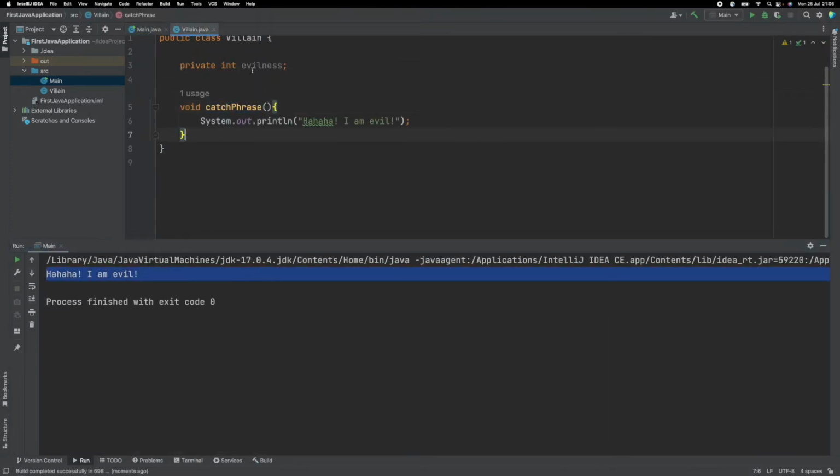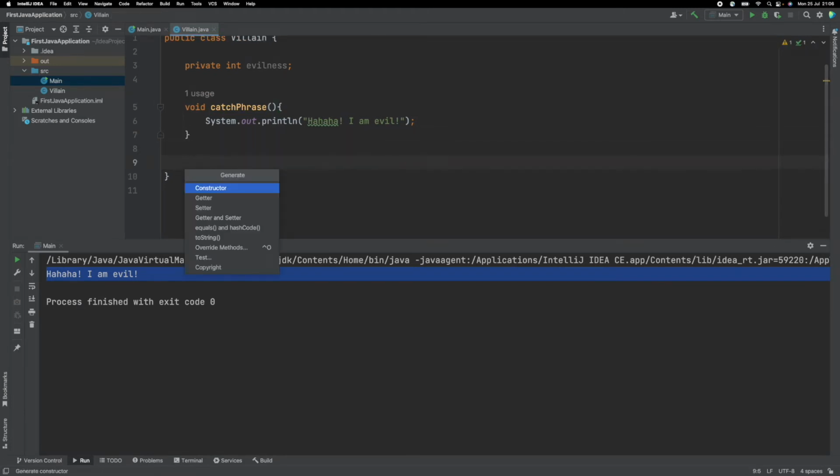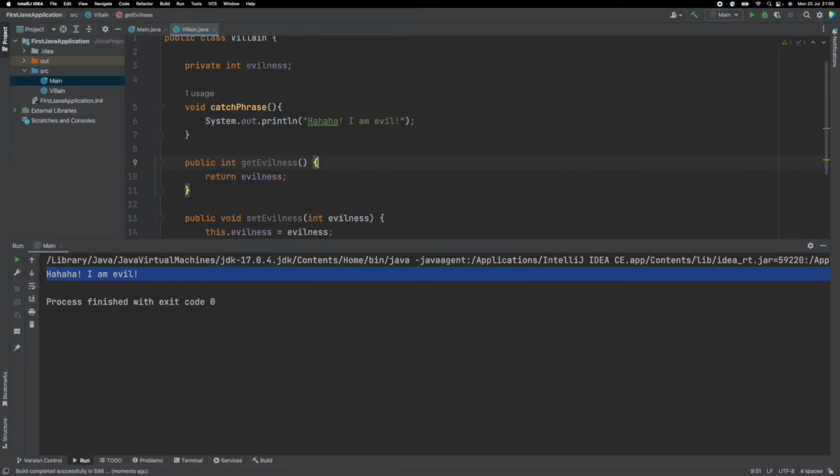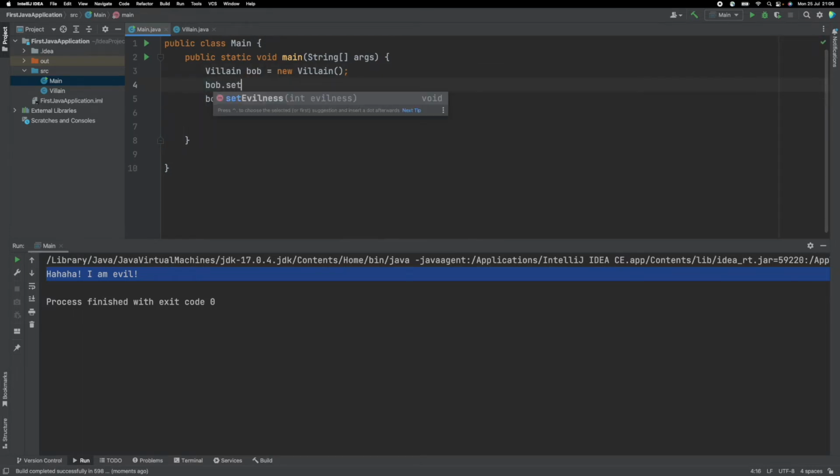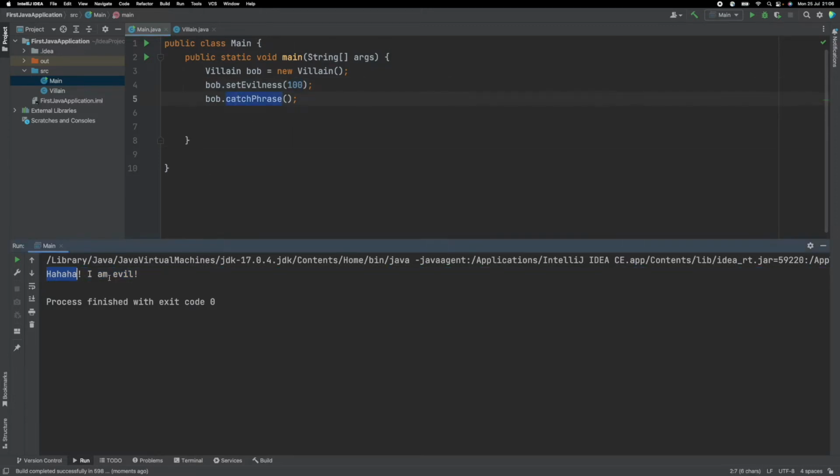And we can even, remember, we've got to access evilness, we got to do some getters and setters, just like that. And maybe we can do bob.setEvilness as 100. Okay, so now Bob has been created. He's a villain who's very, very evil, clearly, 100. We'll just say it's 100 out of 100. And his catchphrase is, ha ha ha, I am evil. Okay, now let's create a new villain.